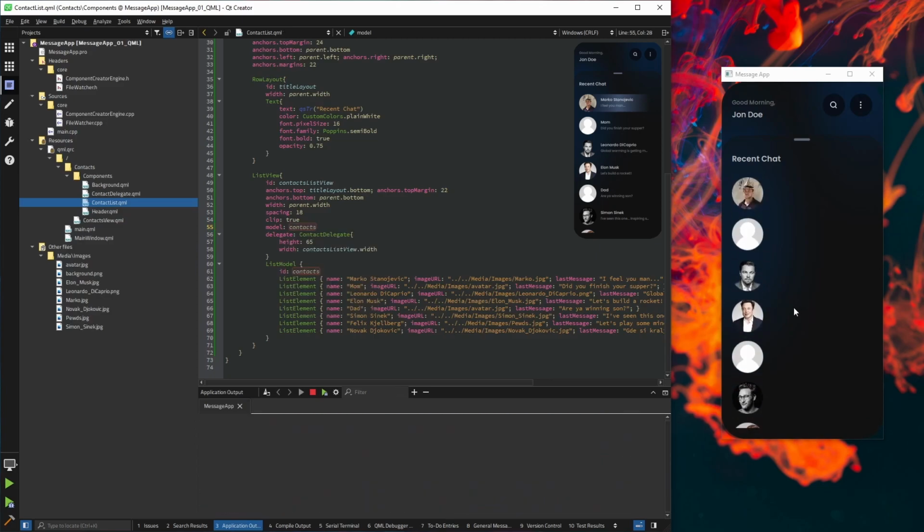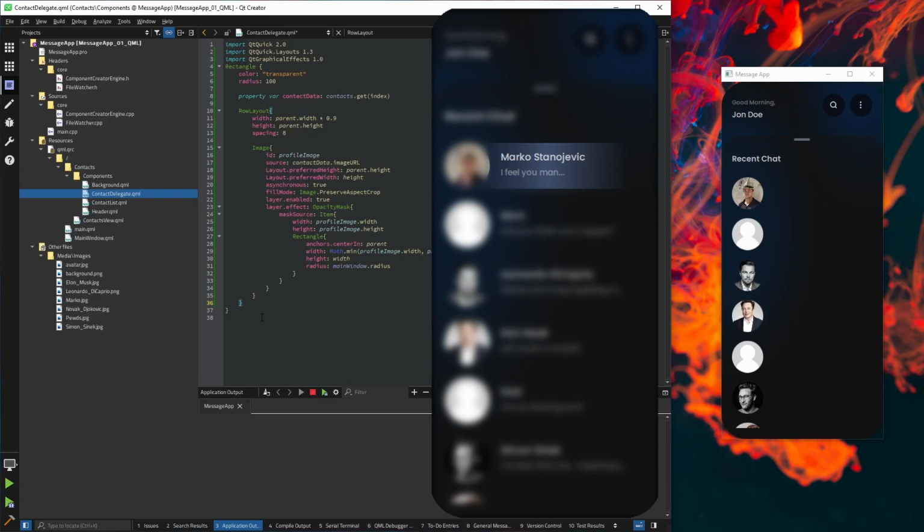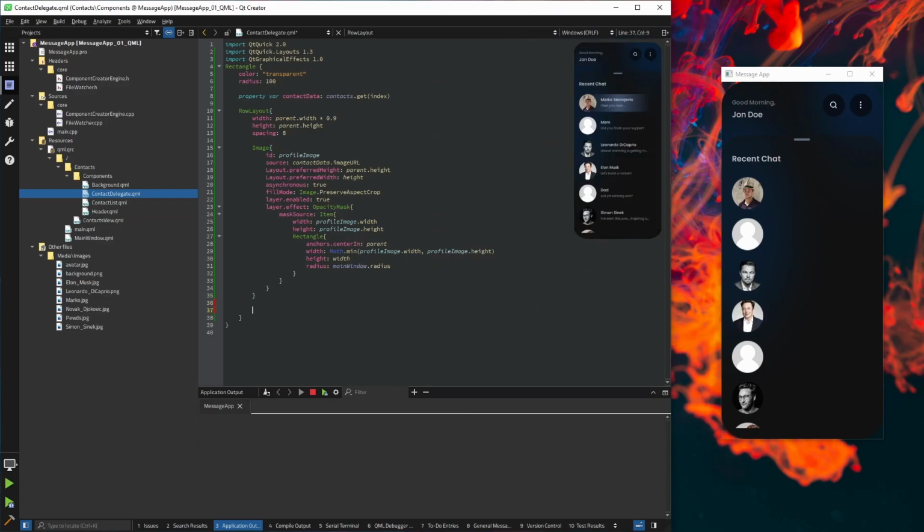And now our scroll view goes to the bottom and stops where it needs to stop. Now let's add the name in the last message. The next element in our row layout will be a column layout, and we're going to do a pretty similar thing like we did in our header. We're going to take two text elements, set them in our column layout, and they will do almost everything automatically.